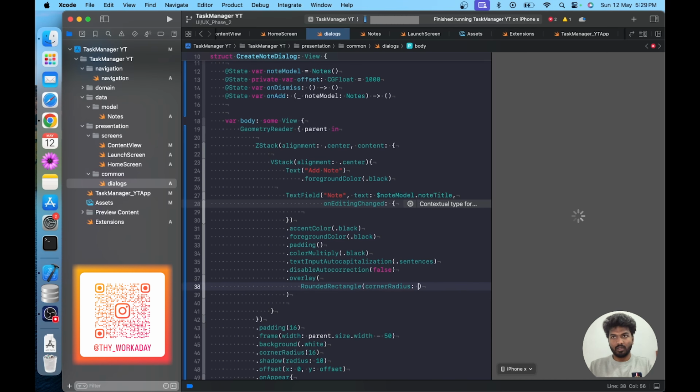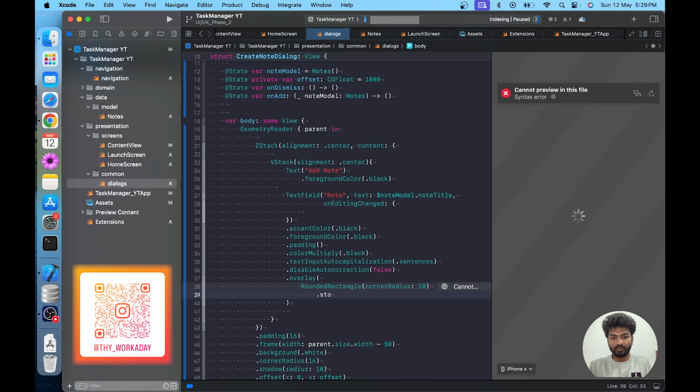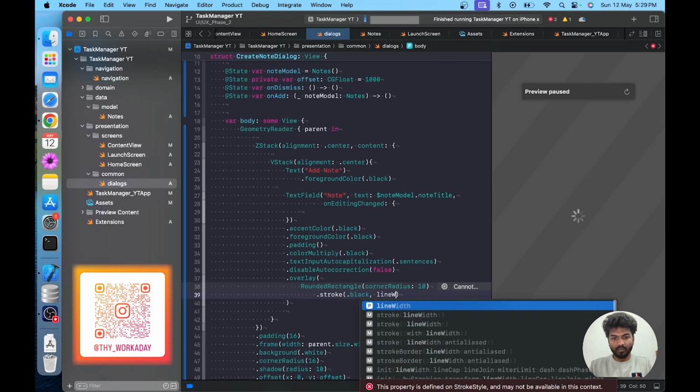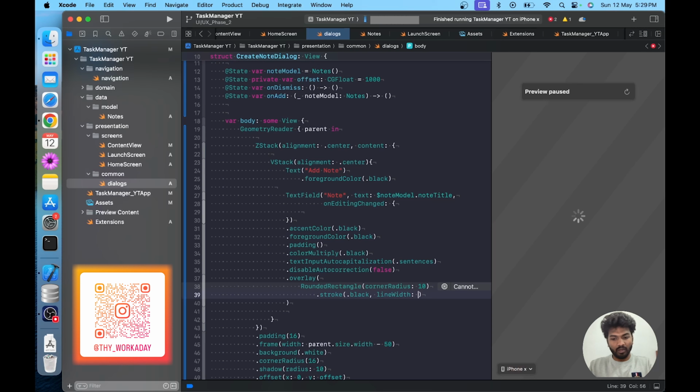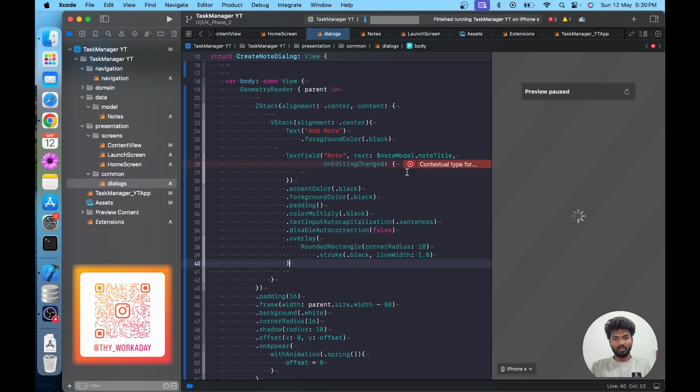Rounded corner radius is 10. Then we need to stroke. The stroke color should be black first, then the line width should be 1.0. Okay, so now it will open. So this is our text box. What is this? Okay, fixing.